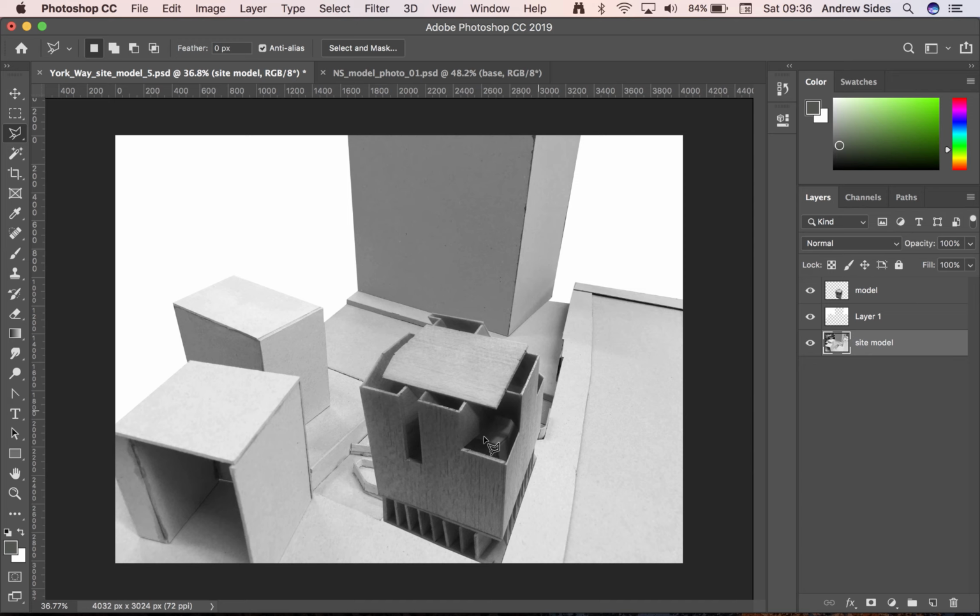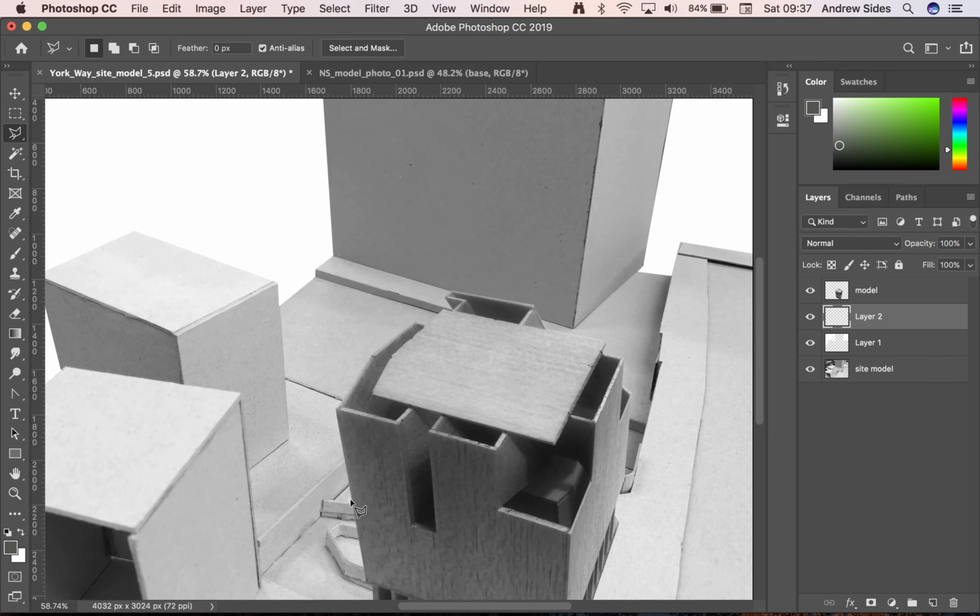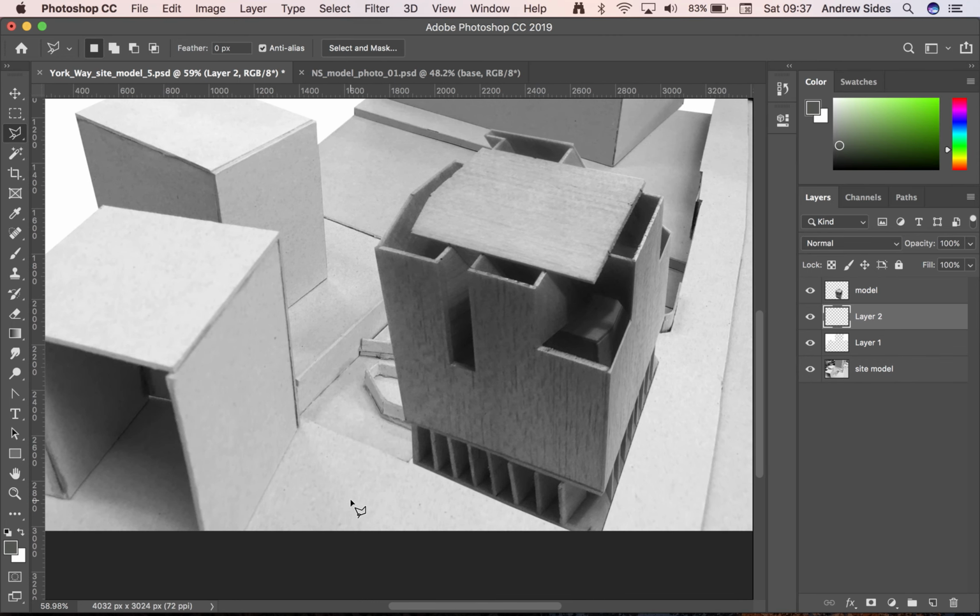Okay, so one other thing we can do to integrate the model into the site more convincingly is to create the shadow that this model might project onto the forms that are in the site model. And we're guessing here. What I'm going to do is create a new layer for that. I'm going to put it underneath the model layer over here in the palettes. And then I'm going to draw a selection by hand that will be pretending to be a shadow cast by this model onto these objects in the background. And you just have to take your best guess as to what this might look like.